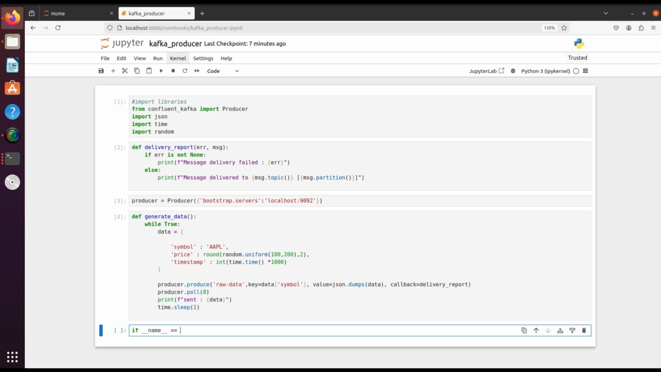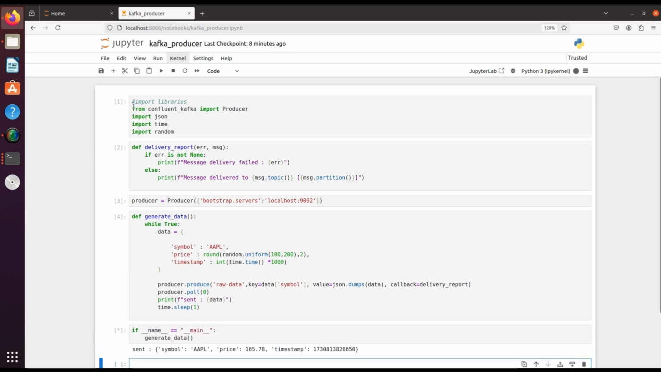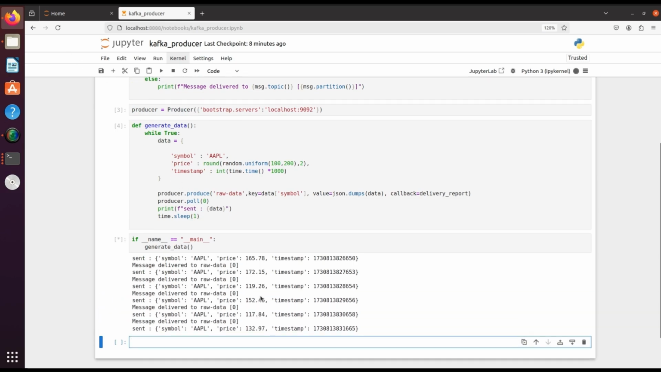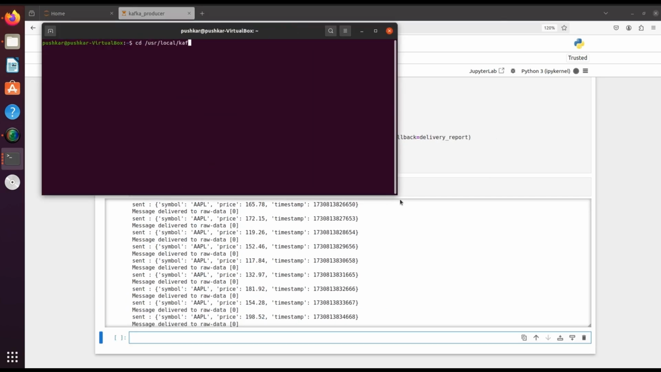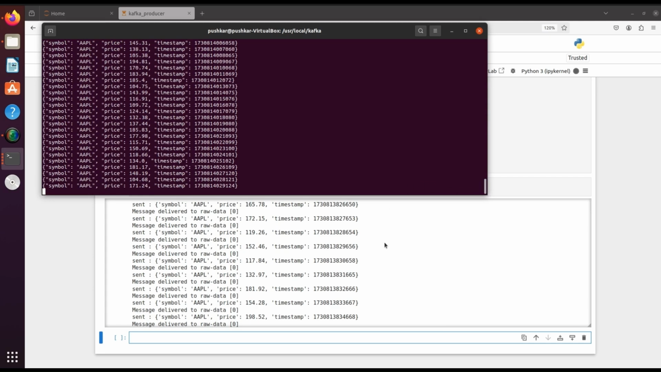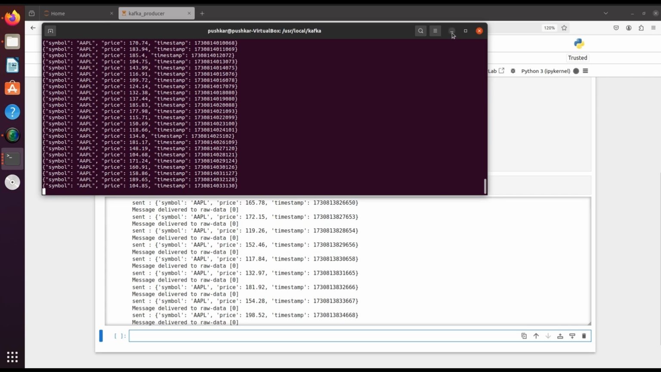And finally, let's add our main function to run the producer. Now we have our producer continuously generating and sending data to Kafka. Let's check the data on the terminal from the topic. Here you can see the data. Now let's move on to the consumer code.